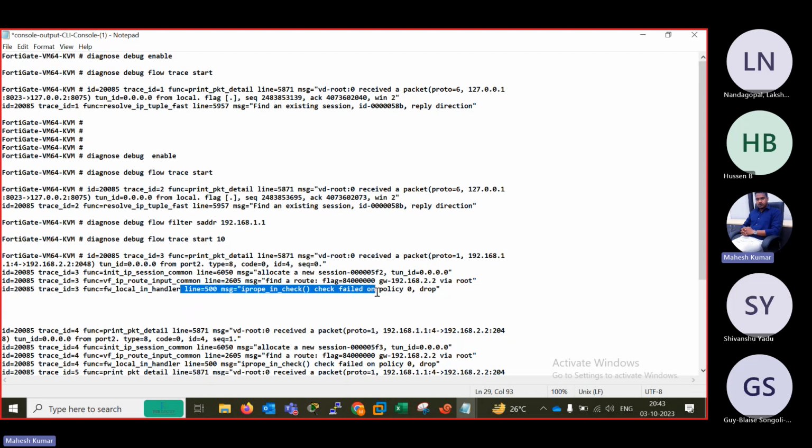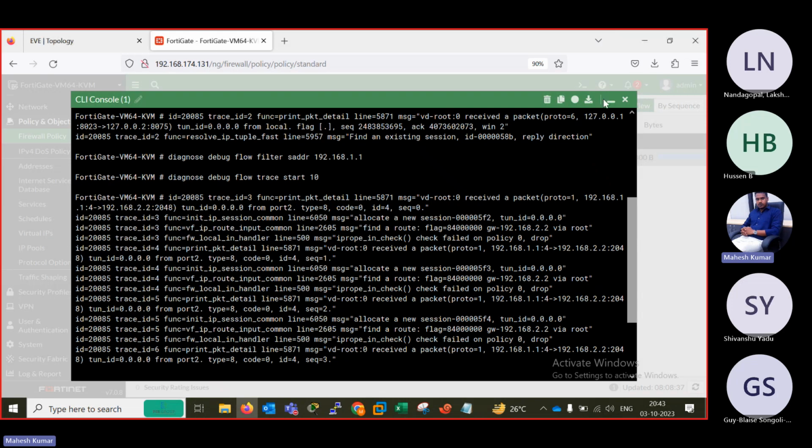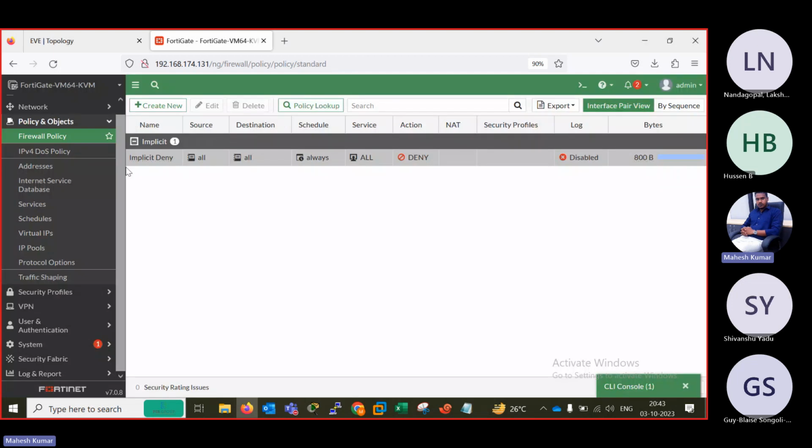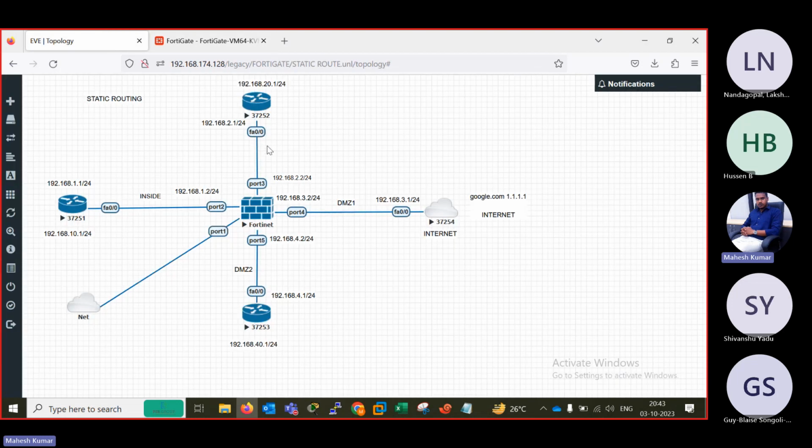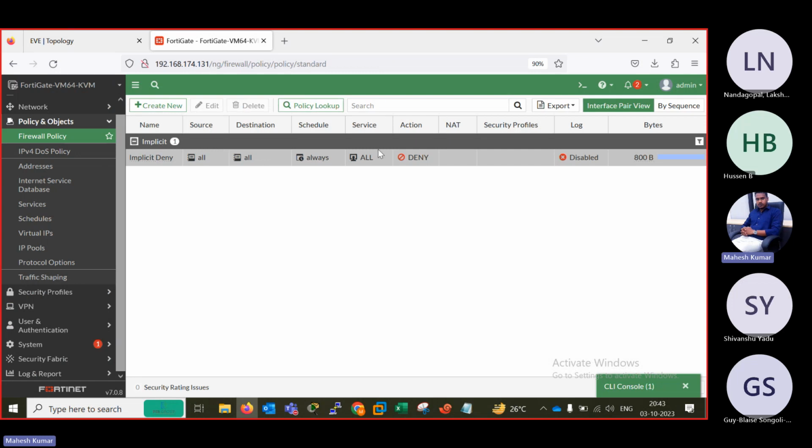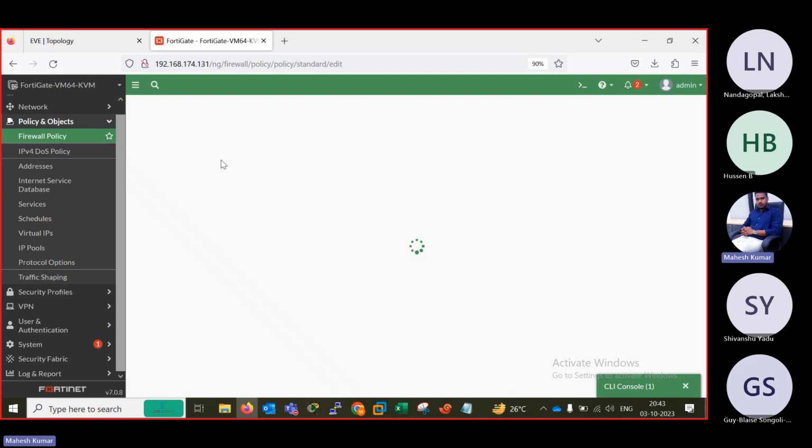improve in check file on policy zero drop, because by default the policy is what? By default the policy is implicitly deny. So the action is drop. So that is the reason why we are unable to reach from here to here. Okay. So that is the reason we are unable to reach, because by default the policy is implicitly deny. So now we need to create one policy.